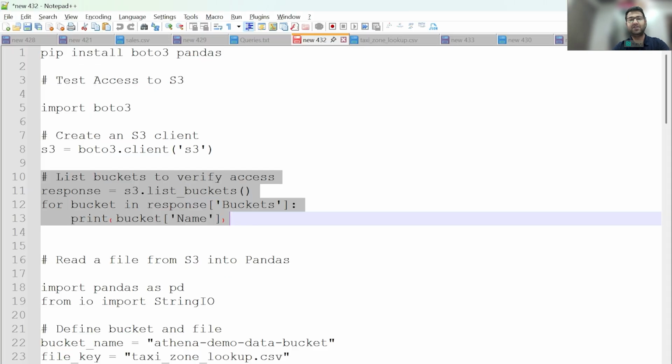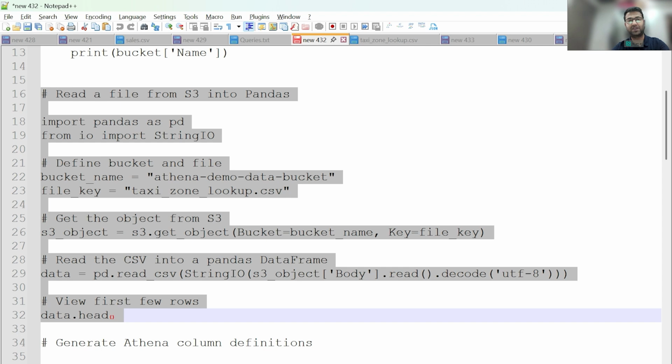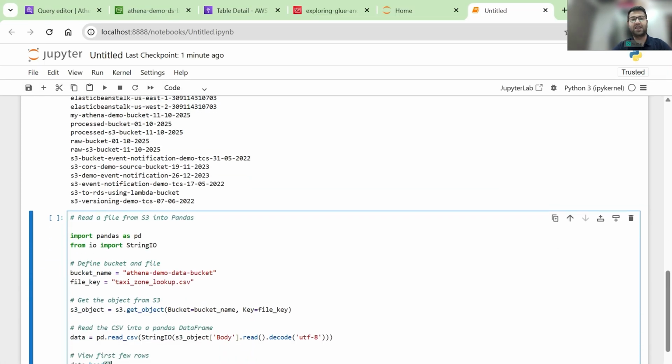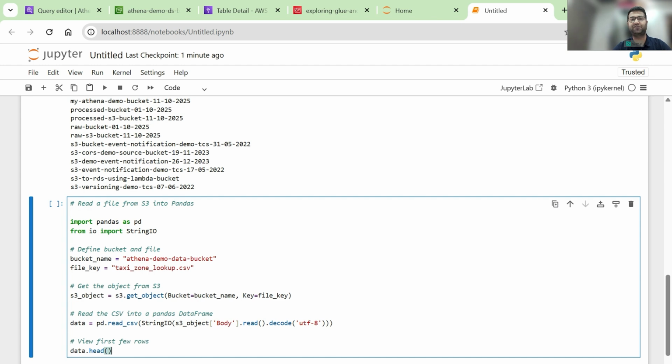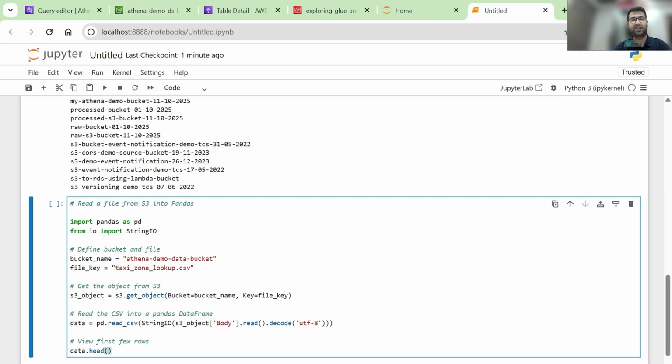Second thing, I'm reading a file from S3 into Pandas. Let me take this one and paste it here. I have to make some changes. The first change I have to make is my bucket name. The second change is my file key, because right now I have my file available as a part of a prefix, or as a part of a folder. So first is the bucket name. Let's take it here and provide this bucket name here, everybody.